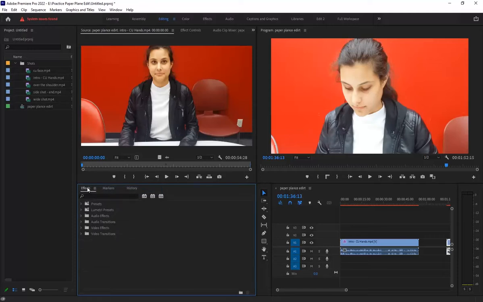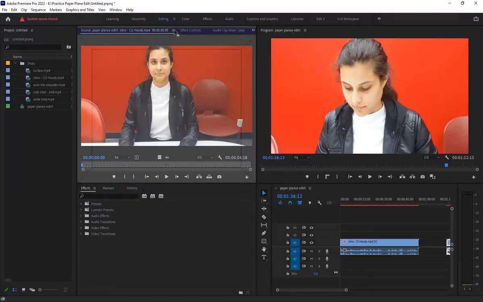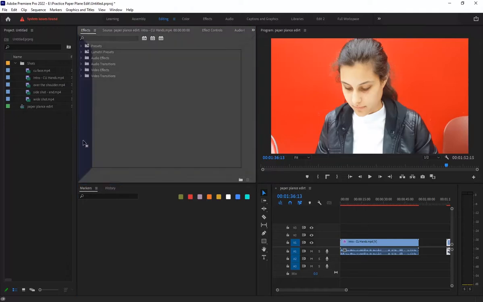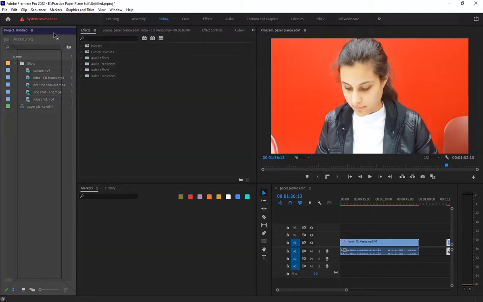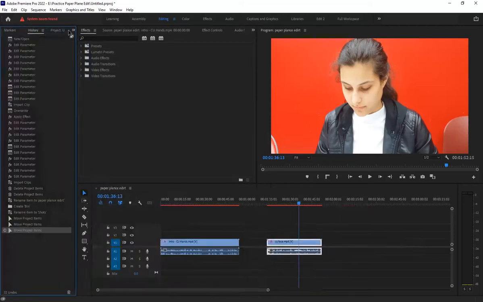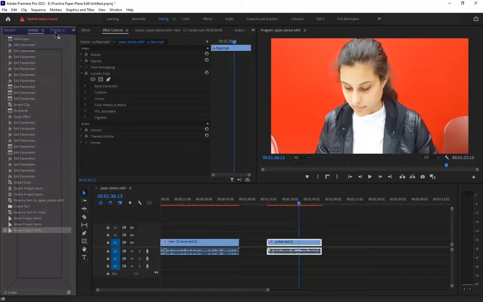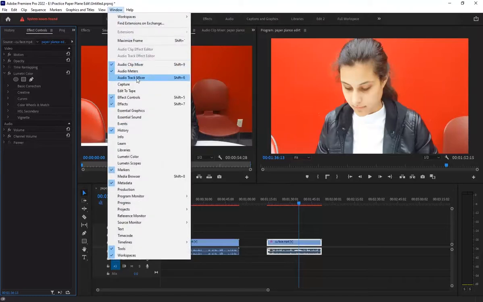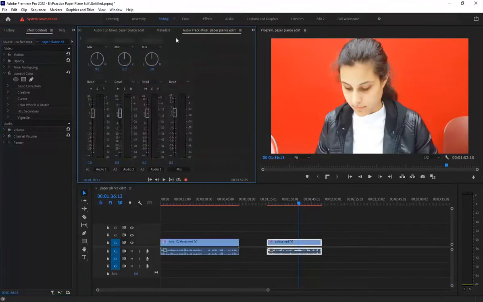We're going to take effects and put it up here in the top of this. Notice that I put it right in here. Okay, markers, we're going to put markers up in here on the top, along with our history. Put this here also. Now over here, we're going to take our effects controls and move this also over here. And we're going to turn on the audio track mixer and bring it in here.